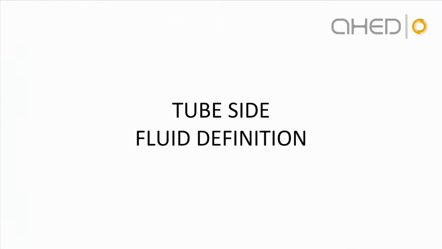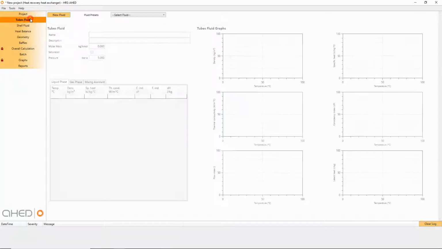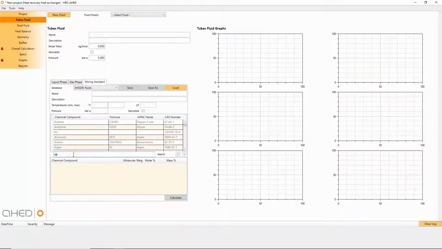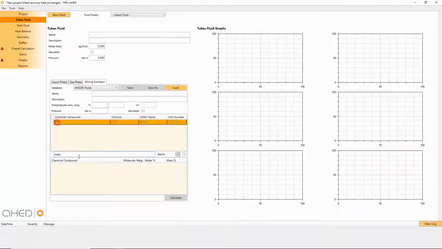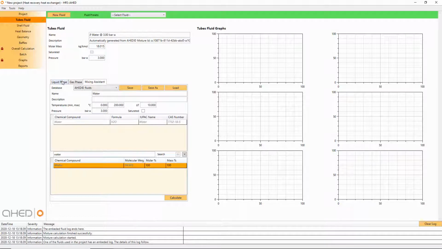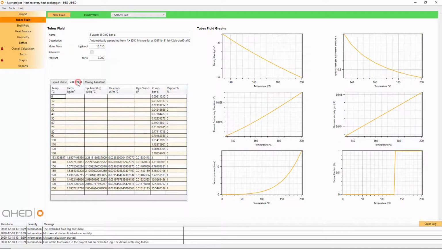Now we will define the tube side fluid. Click Tubes Fluid and we select the AHED Fluid database. We search for water in the list, click and add. We enter the product name water and we define the minimum and the maximum temperature for the fluid range, the temperature increment, operating pressure, and then we click calculate. This way we obtain the fluid properties for the liquid and the gas phase, and we can see them here in a graph.